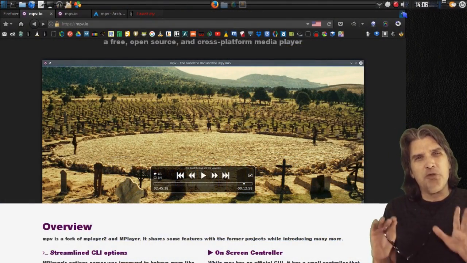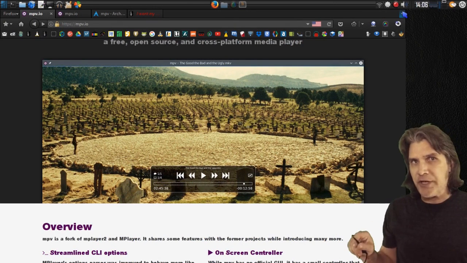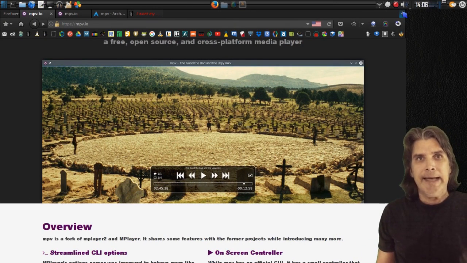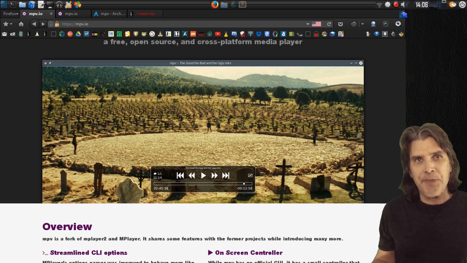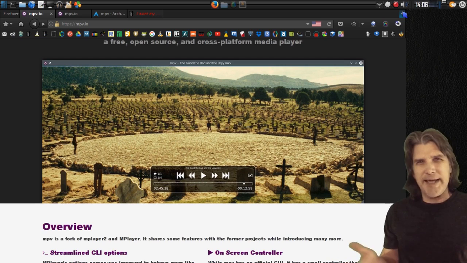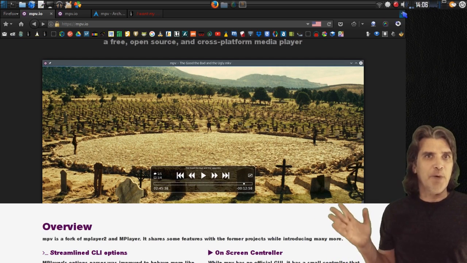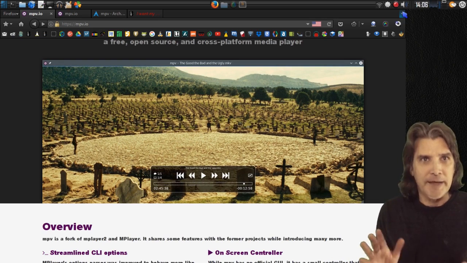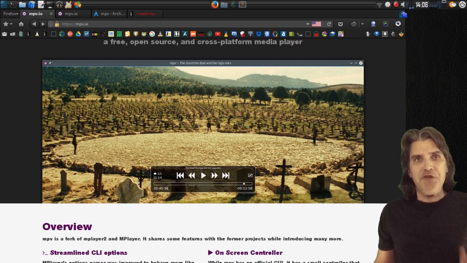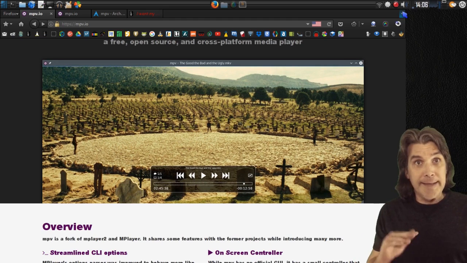I had been looking for a good replacement to Player. I've been using that for the longest time, and I just wanted a nice lightweight player. Player didn't look like it was getting any updates, and everybody knows how lightweight VLC is. Bloat! Yeah, too much. And basically, MPV is a fork of both MPlayer and MPlayer 2.